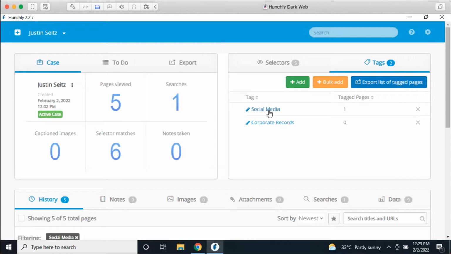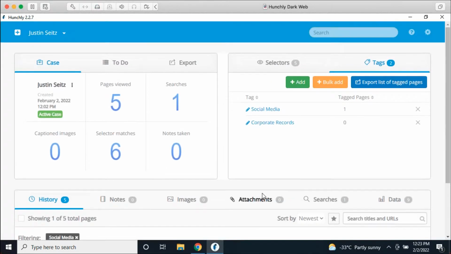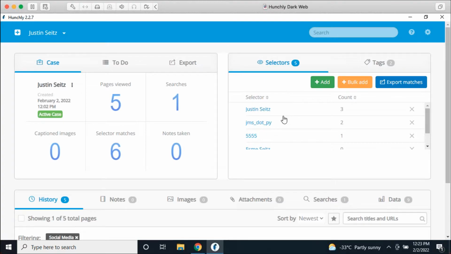All right, so what does this look like here? We can see our social media tag now has 1 tag page. We can see the tag showing up here. Much the same way, it's nice to be able to just click that tag, and our history view is now filtered to show us specifically that these are only the pages tagged with social media.